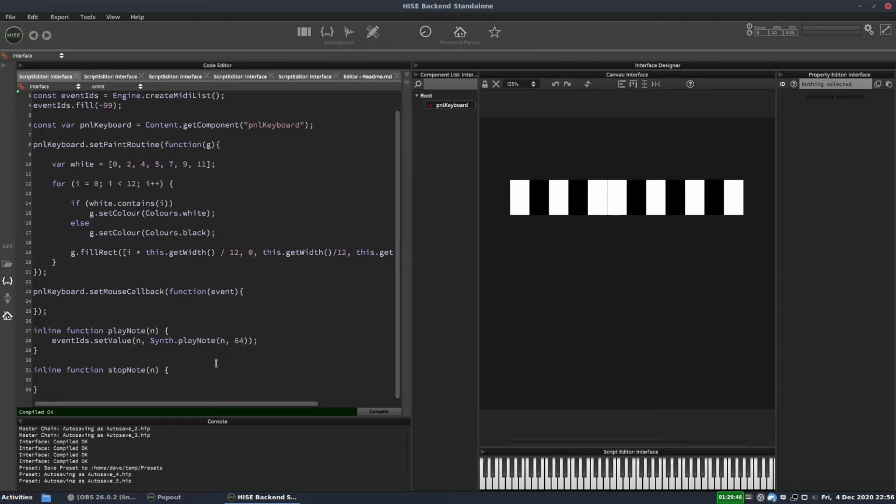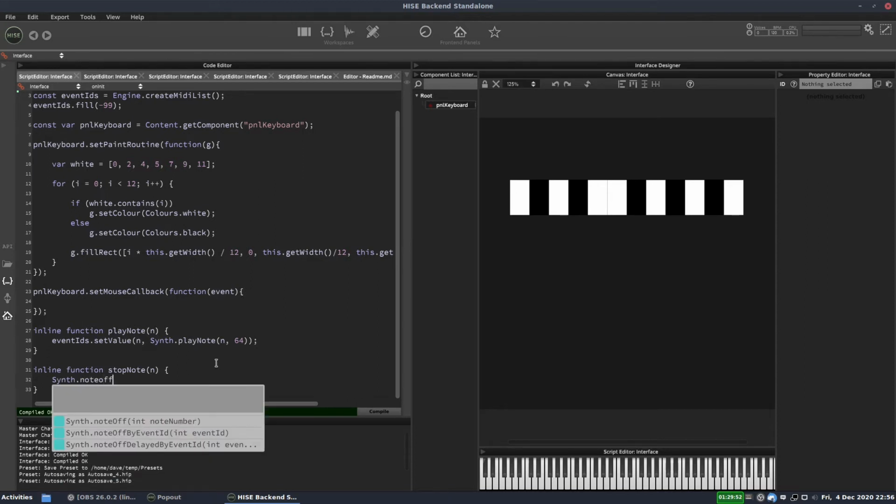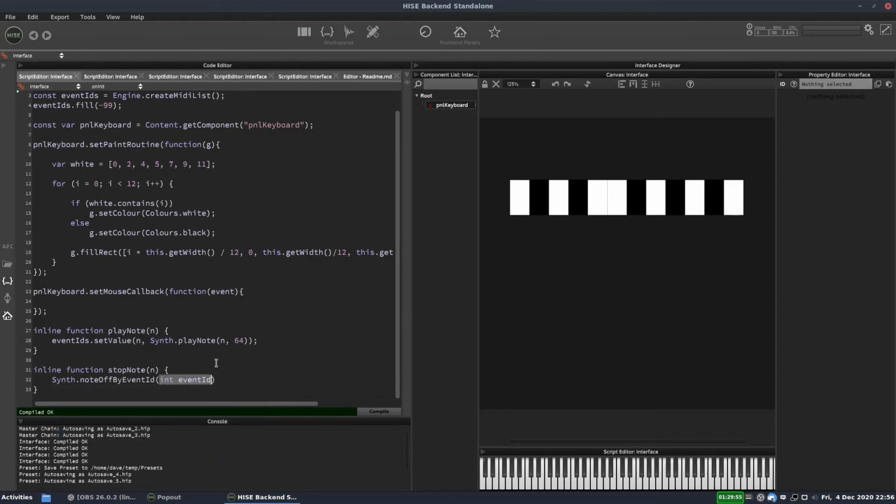Okay, now we're going to turn the note off. So again, we're going to use the synth module for this. So we're going to write synth.noteOffByEventId, and then we give it the event ID. So we call our event ID's MIDI list again, and we go getValue, and this time we just pass it the element number where the ID is stored, so that's going to be N.